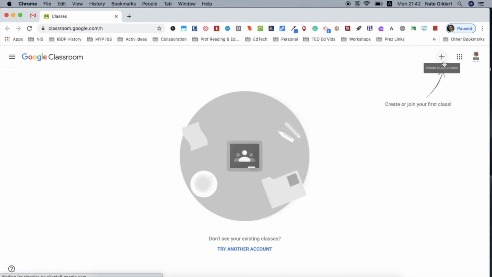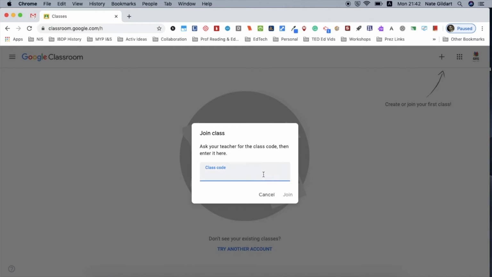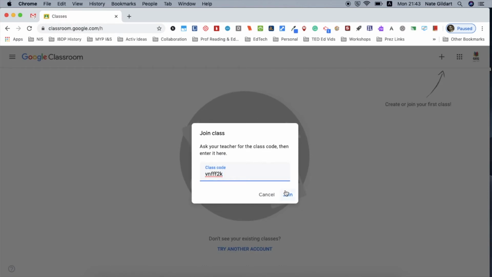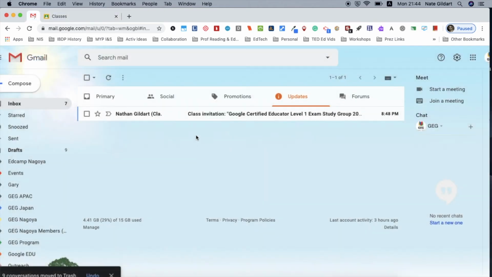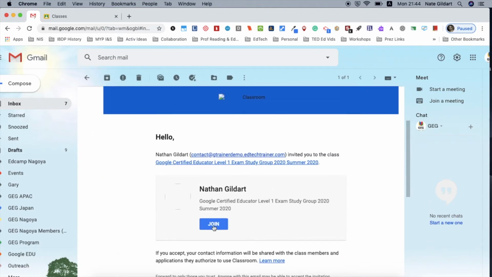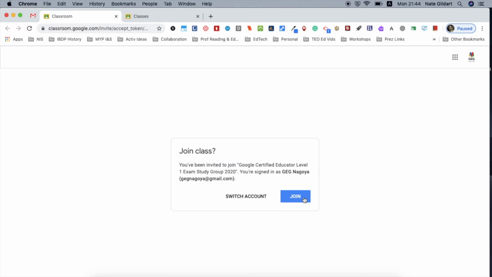go up here to where it says Create or Join Your First Class, click Join Class because you'll be a student in this. Enter the class code here, which has been sent to you by email. Click Join, and then you will have access to our classroom for this study group. Or go to your email and just click on the class invitation that you will have received. Scroll down, click Join, and then click Join, and you'll have access to the class.